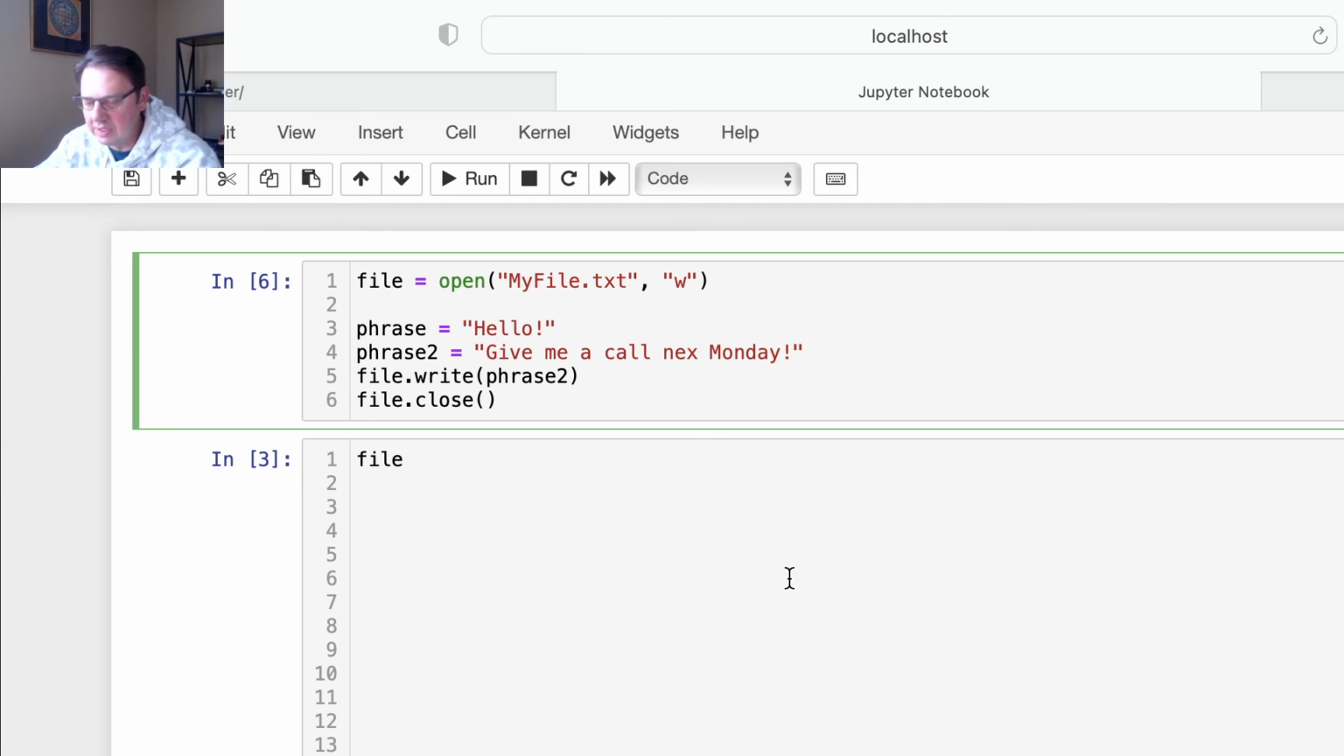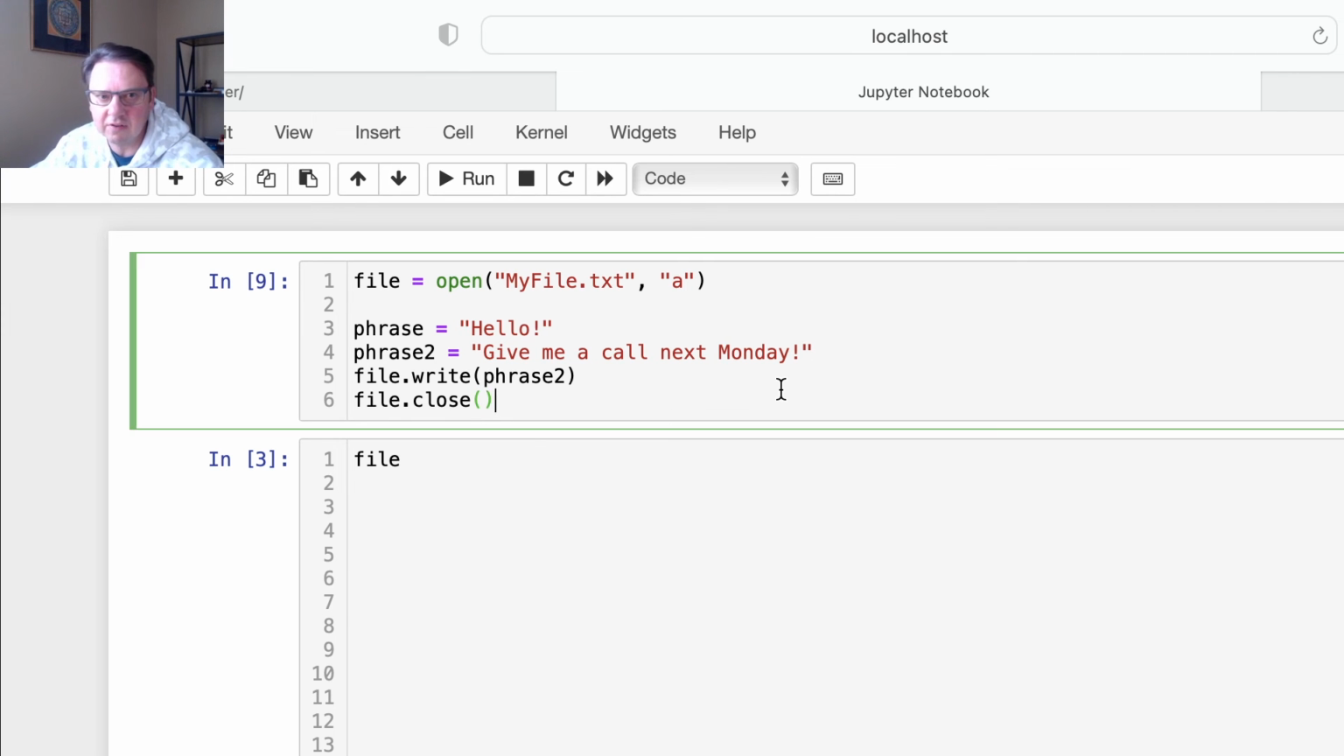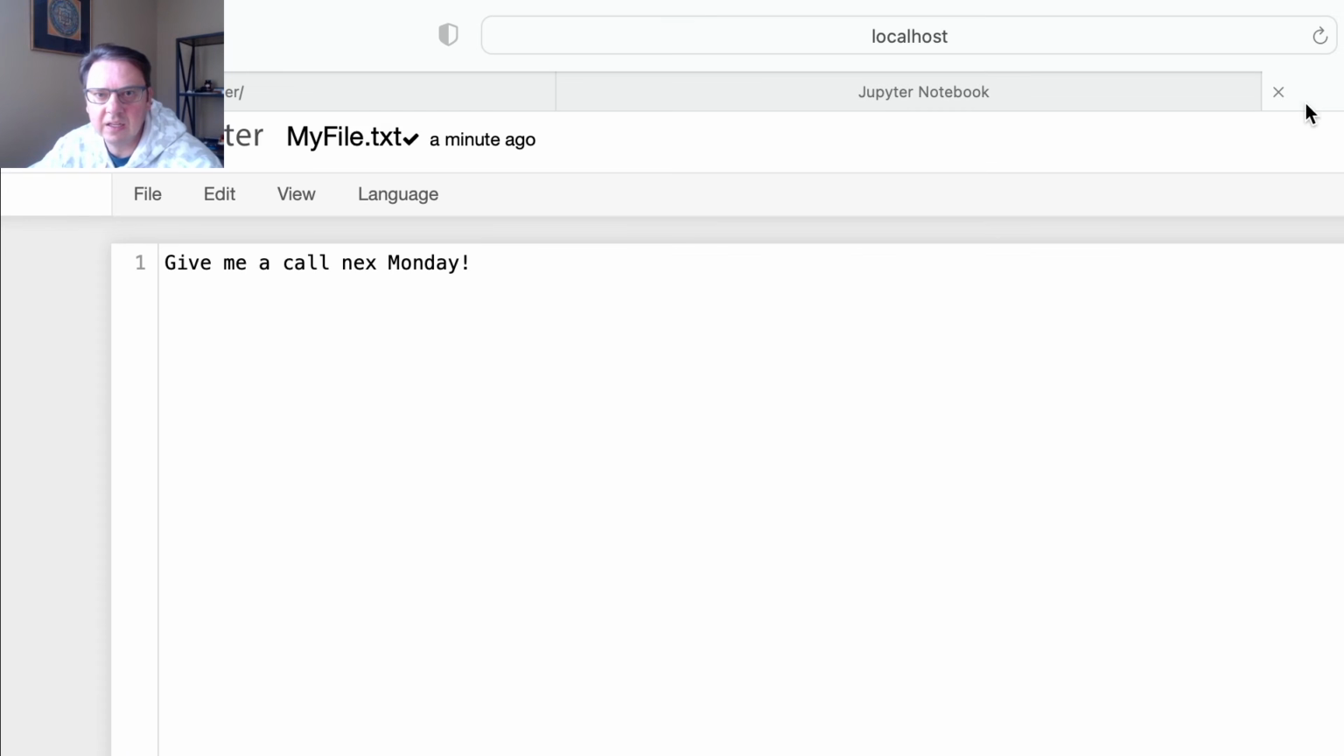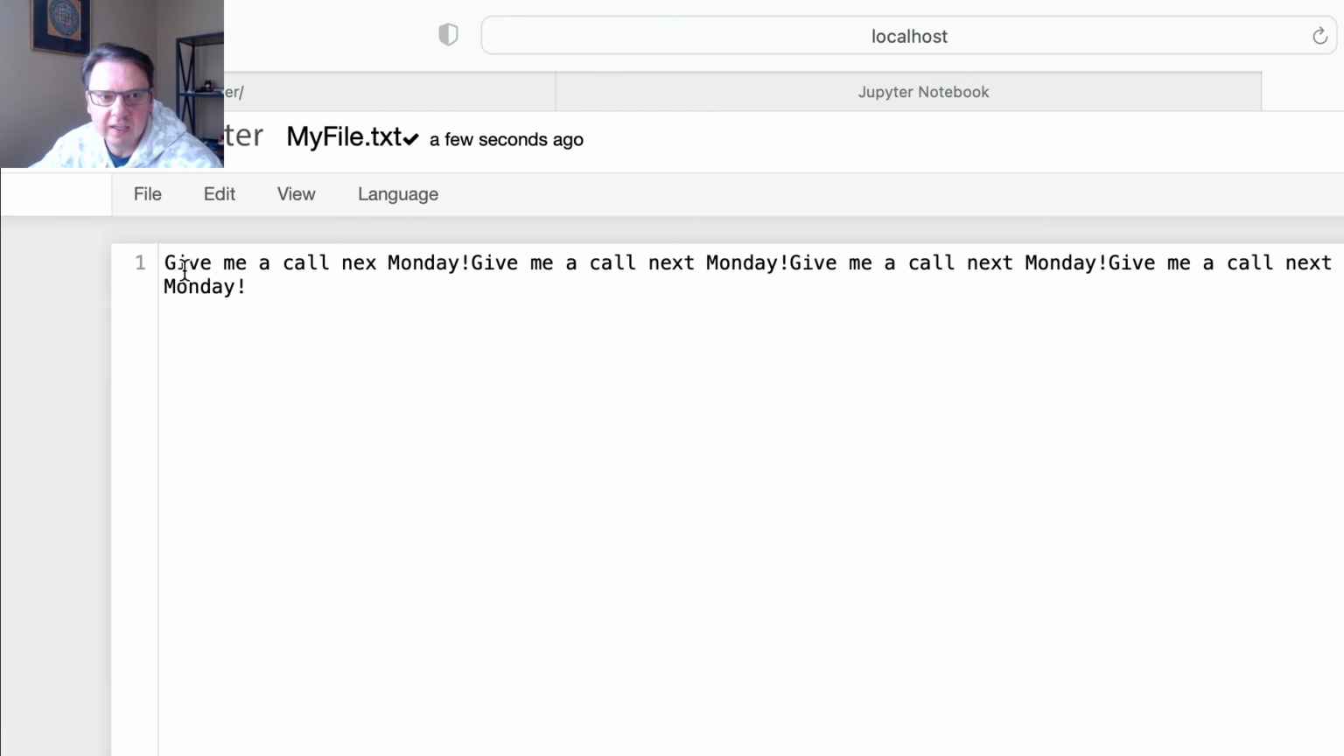All right, so that's the point I'm trying to make. So here's going to be next. Now what you should do if you want to do two of them, so then you could switch this W to A. A stands for append. And now if you run this again and rerun this a couple of times, let's go back here, refresh this, you see I'm getting give me a call next Monday, give me a call next Monday. So you see what it does, it actually updates this with the same information. Obviously you could update it with new information, but the point I'm trying to make: append and write, W and A, are two different things.